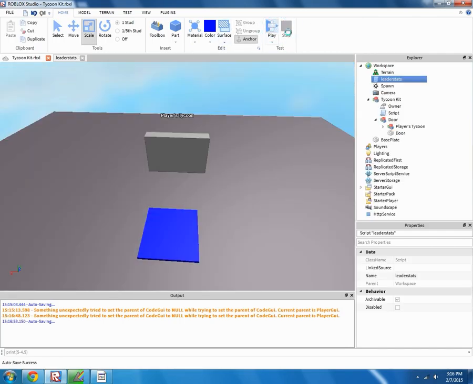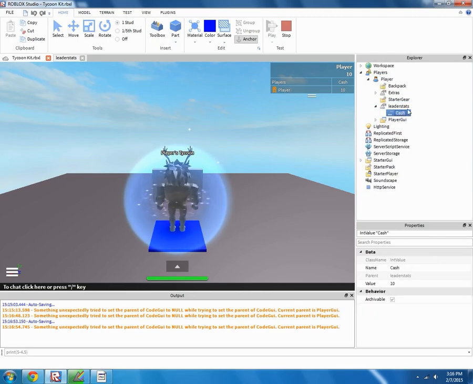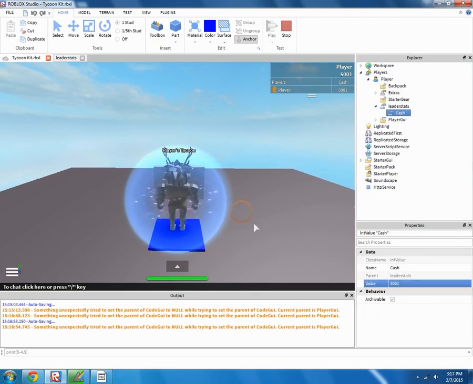Alright. Also, you go into the player, there's a player, and there's the leaderstats, and the cache is right there. So if you go in here, you can change it to really whatever you want. 5001, 9669, or whatever. 0.